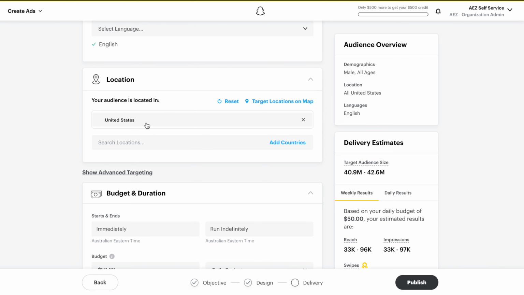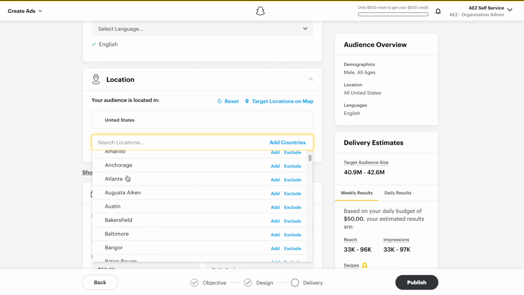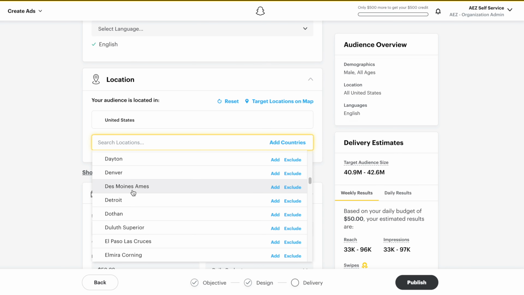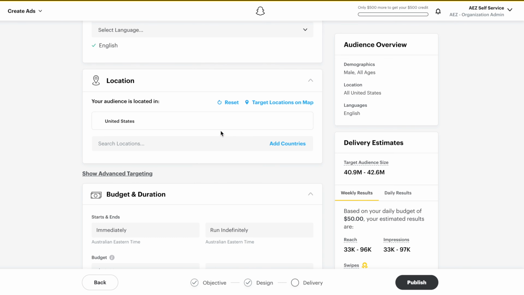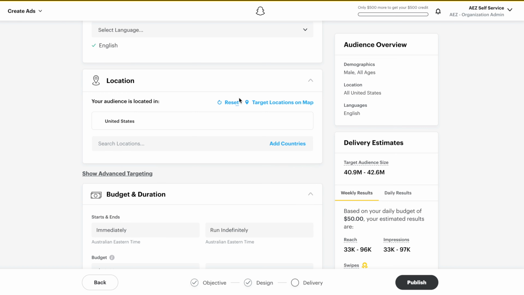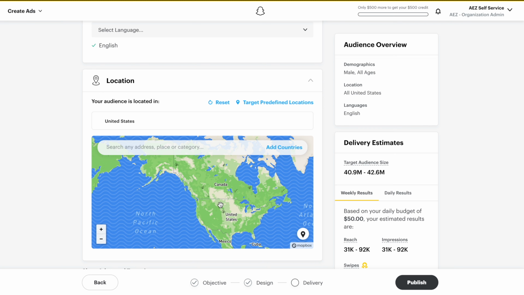So with location, you can go ahead and click search locations and add in more locations. This will allow you to target based off what we already have down here. So you can go further into state, or you can use DMA, which means designated market area. If you click here, you can see the DMAs down here, which goes really, really deep into each local state. You can also add countries if you want to add more countries in there. You can also just pull up the map, make it super easy, and define the locations through the map.